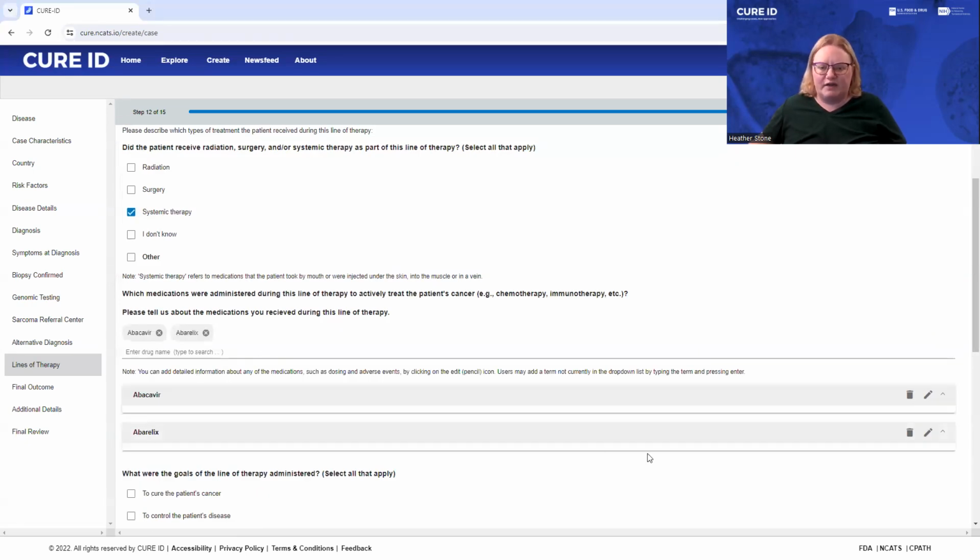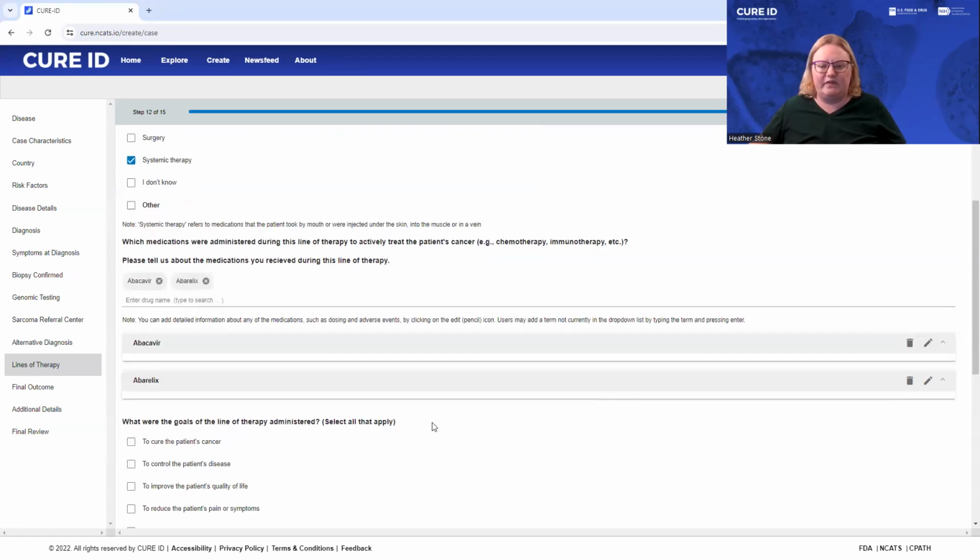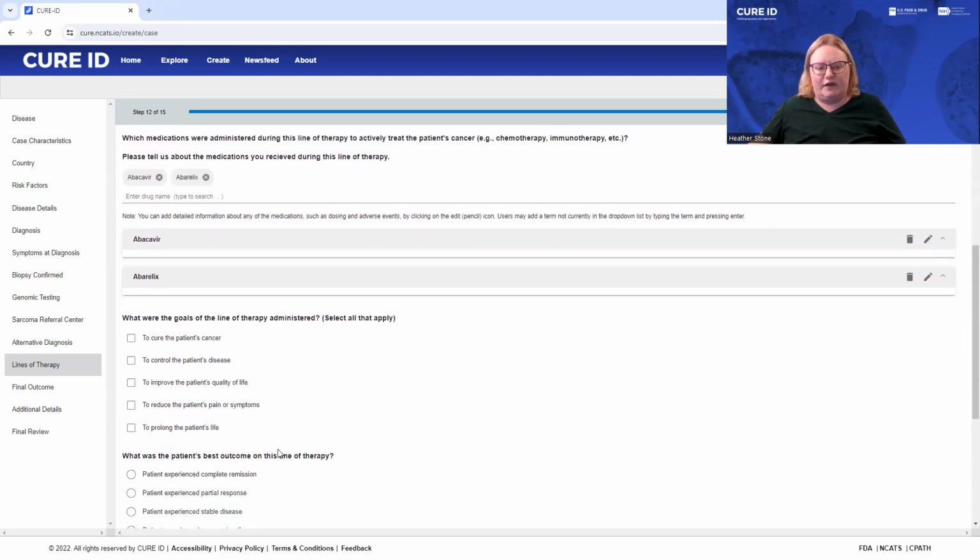And if you wish to enter information about the dose of medication, duration of treatment, or adverse events associated with a particular medication, select the pencil icon next to the drug to add those details. But it's also perfectly fine to skip all of the dosing details and just add the medication names. Once you've added the medications, you'll be asked about the goals and outcomes of each line of therapy.